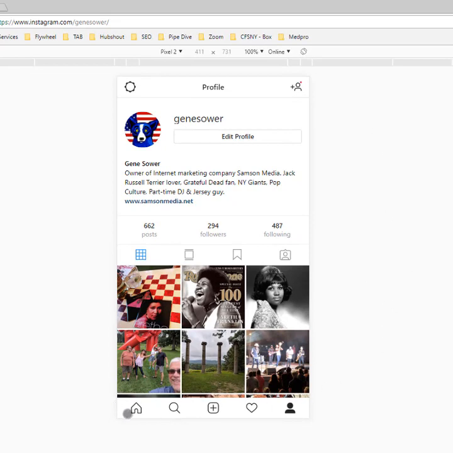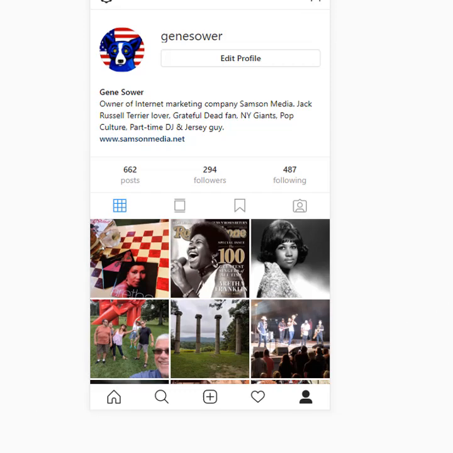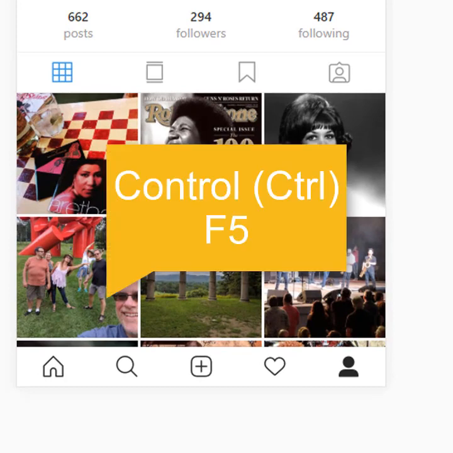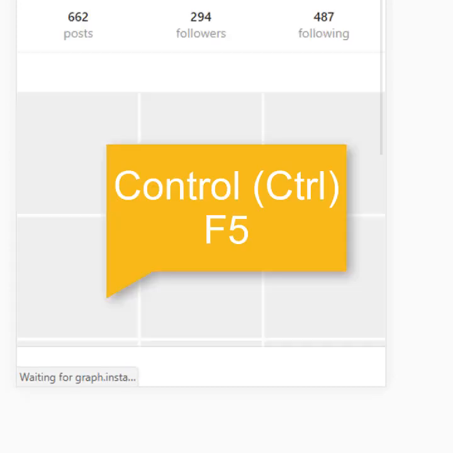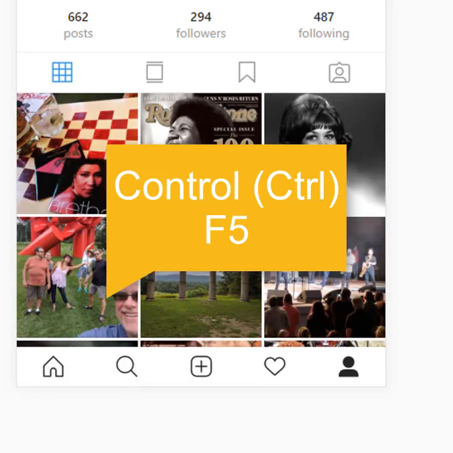Now, in this version, you see this. This is the key right here. But if you don't see this, and you probably will not see this, this is the key to the whole thing. If you do not see this area here, hit Control F5 on your keyboard. It will refresh, and then you will see it. So that's the key to the whole thing.